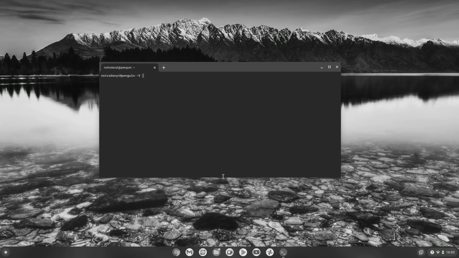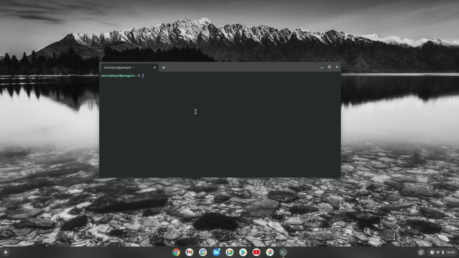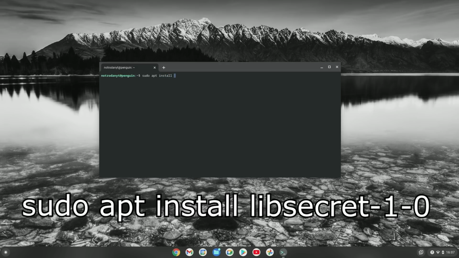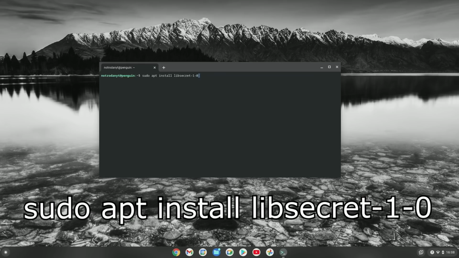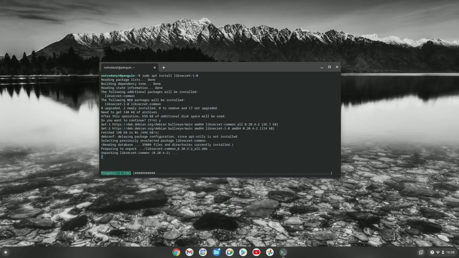Now, this is where you might run into a couple of problems. Although we've got the Minecraft launcher all installed here, you click on it, and nothing happens. This issue's kind of been with me all day. I've been trying to work out what the problem is, and I think I've found it. Basically, we're missing libsecret. To fix it, we just need to go sudo apt install libsecret-1-0. Then press Y when it asks you if you want to continue and let that install.